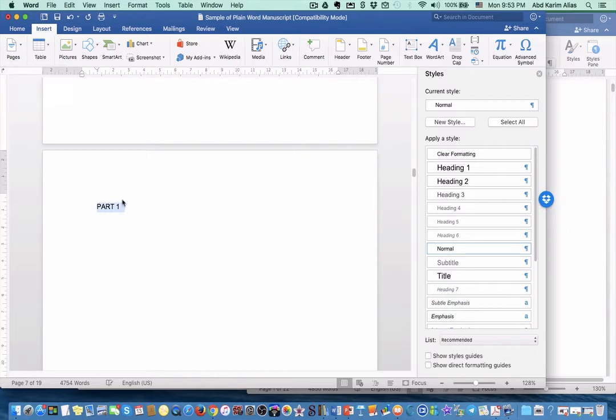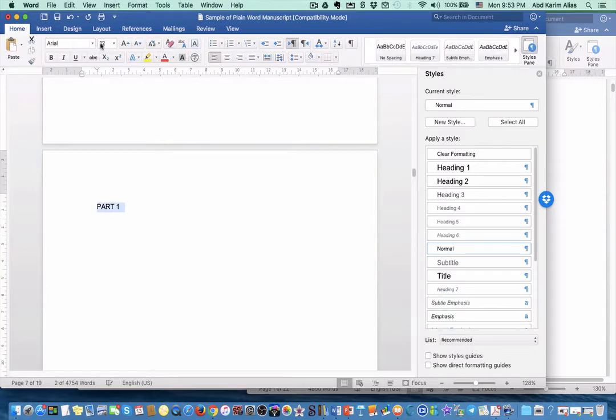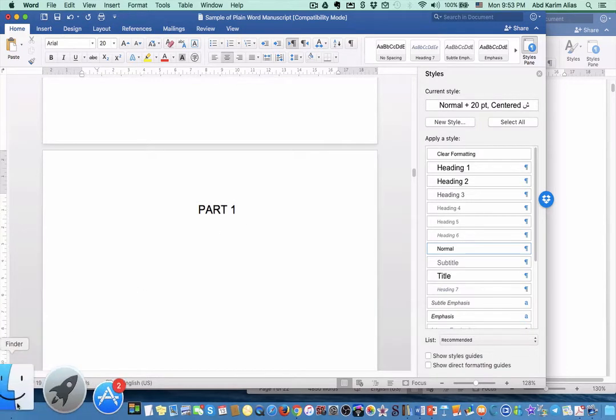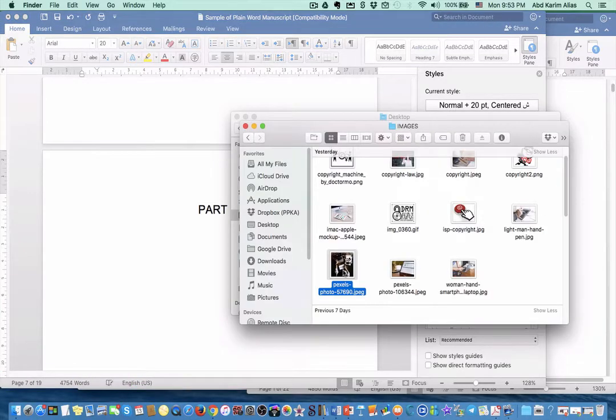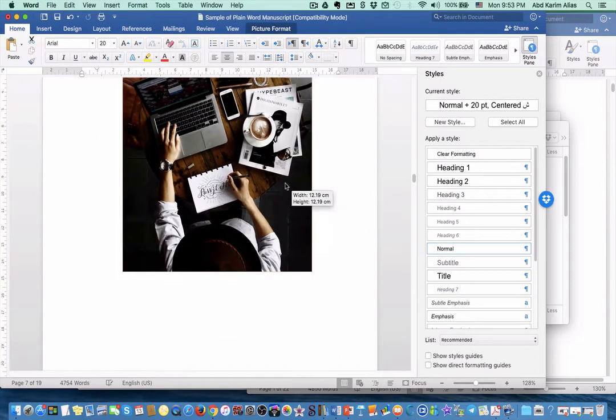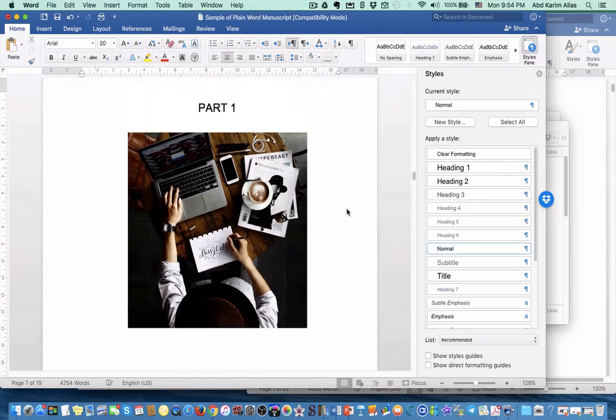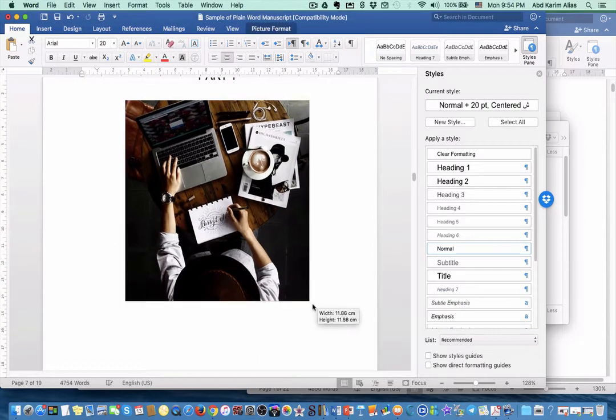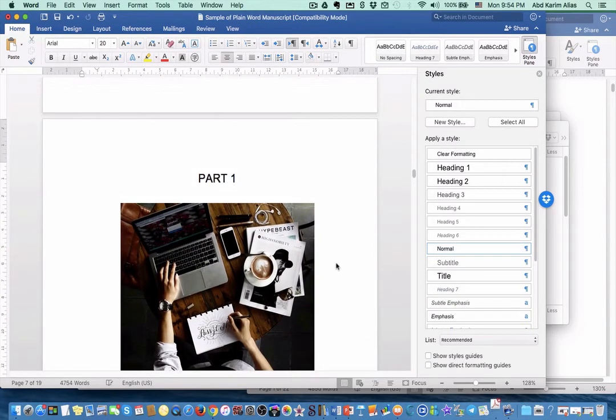I want to make this font bigger, let's say size 20, and put it in the middle. Then I want to insert a picture. So I go and find my pictures. This is a picture that I want to use, so I just drag it inside here. Not too big, I can resize it. Maybe slightly bigger.